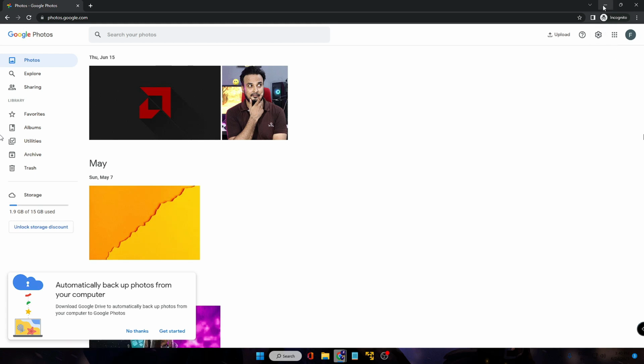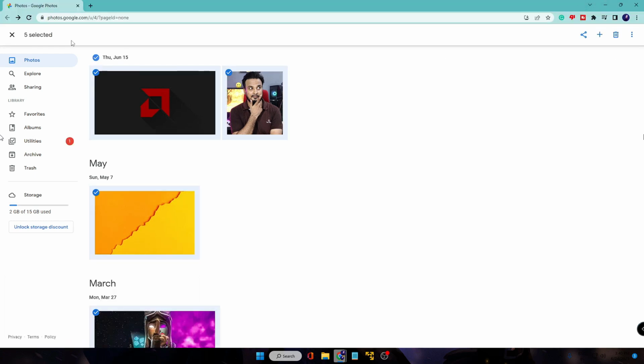Now what I can do, I can go back to my old account from where I transferred these photos, and then I can delete them from here. So if you don't want the photos to exist on your Google Photos after transferring, then you can either delete them or you can keep them. So this is the best and the simplest way to transfer Google Photos to another account without using any third-party website or software.